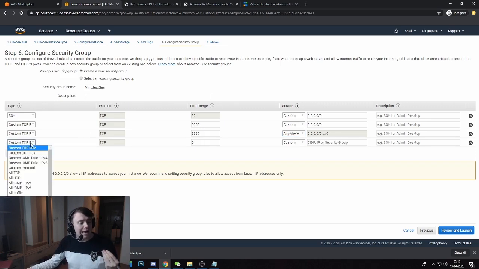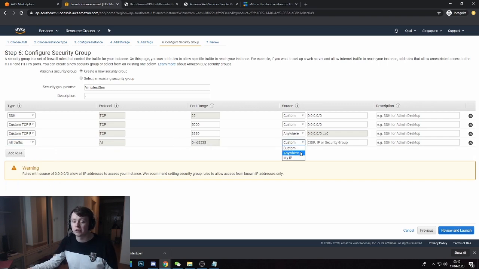We're also going to add one for all traffic. Again, don't recommend this. This is just for the tutorial. I'll show you how it works elsewhere. It's again hitting all and allowing all the ports open. Again, dangerous. Do not do this. This is just for the sake of the tutorial because I am going to be deleting this instance immediately.